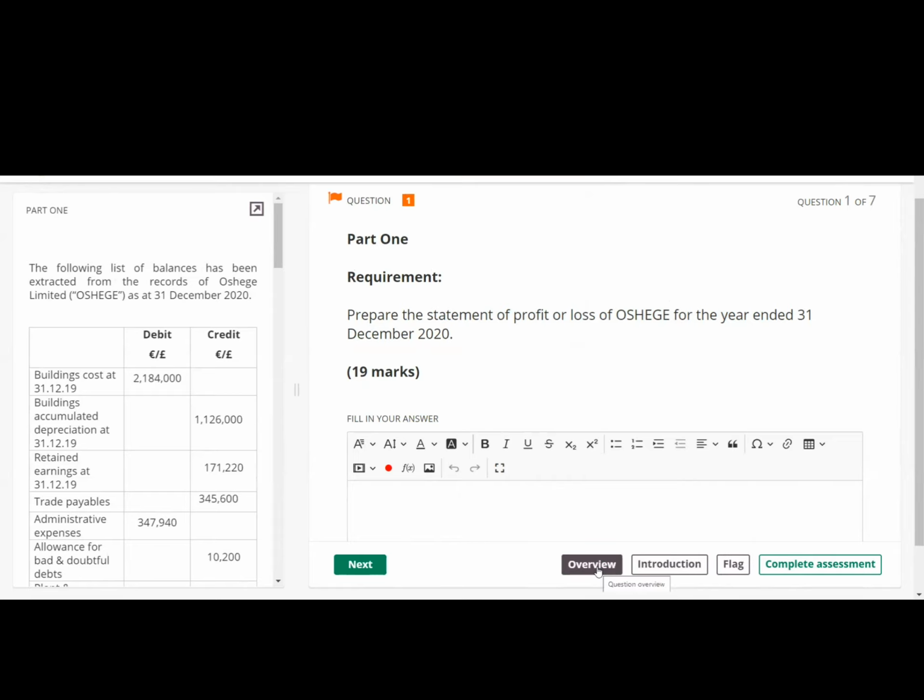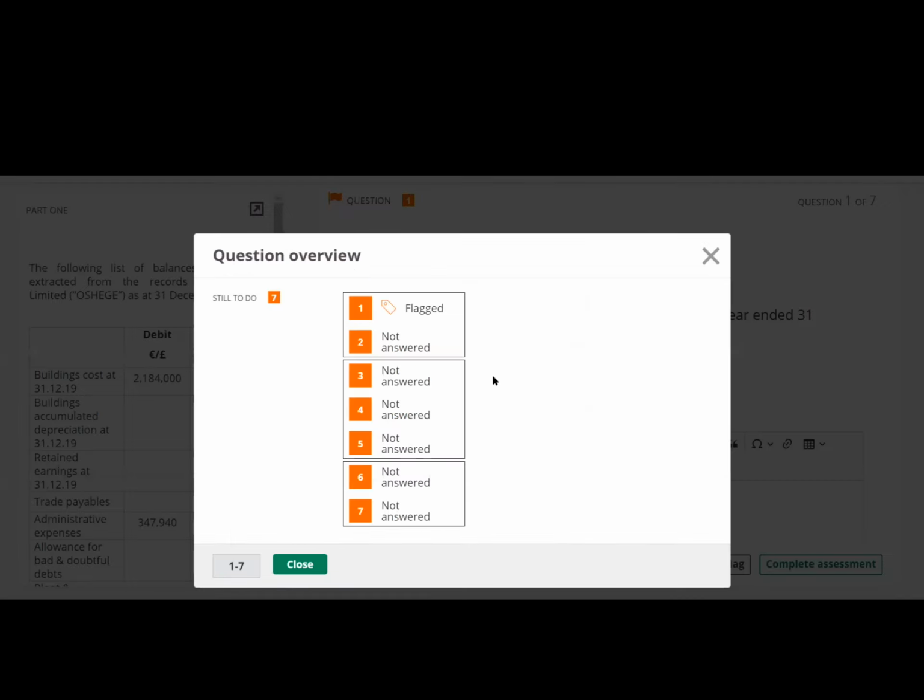The overview button can show the student the overall question answers and which questions have been flagged. This is located at the bottom part of the screen. Students can skip to different parts of the exam. They can navigate easily through the questions without having to continuously click the next button.